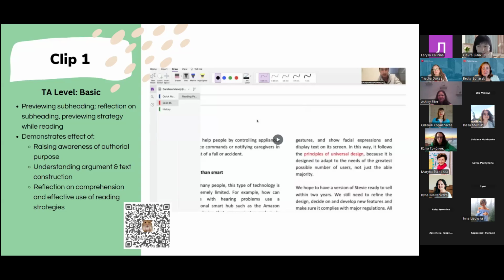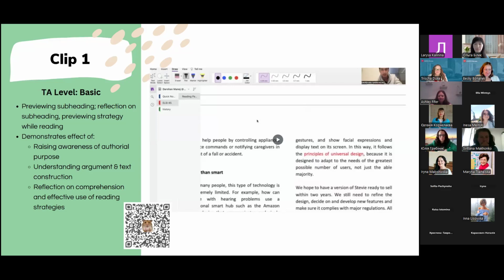The first clip demonstrates strategies in the basic level. You'll watch the student as he previews the subheading but doesn't understand. Then you'll cut to while he's reading, where he reflects on the meaning of the subheading in context. This clip demonstrates the effect of raising awareness of authorial purpose, understanding argument and text construction, reflecting on comprehension, and use of reading strategies.